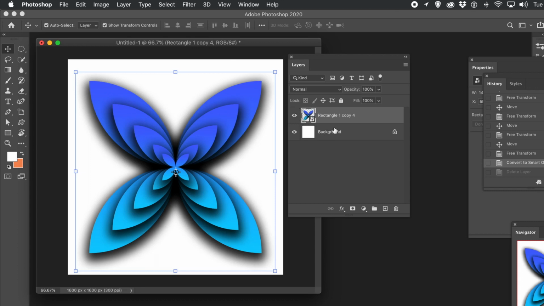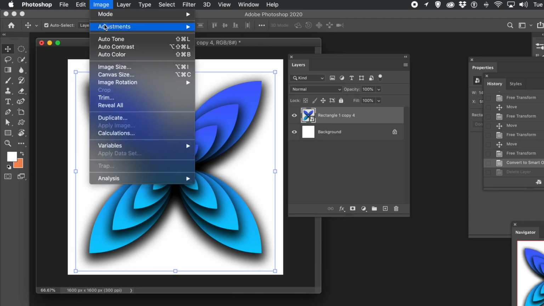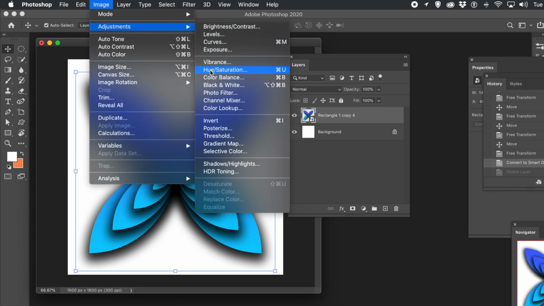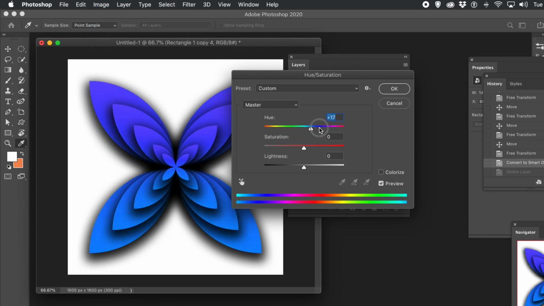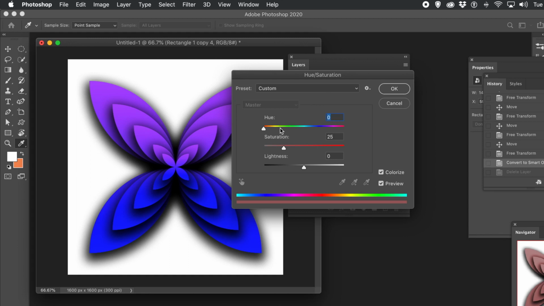Now, this design is a smart object. It's a layer. So what you can do, you can alter it. You can go and add an adjustment. So you go to Image Menu, Adjustments, Hue and Saturation. Or maybe black and white, photo color, photo filter, color lookup. So I'm just going to go Hue Saturation. And maybe just change the color there, or maybe colorize it. Put the colorize on. And then change the hue.